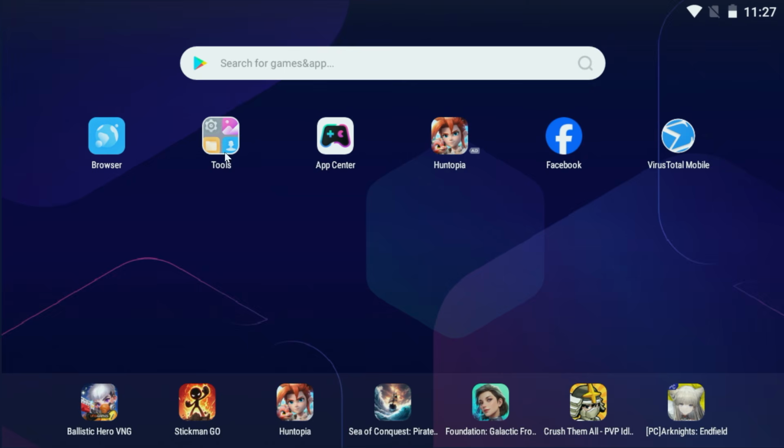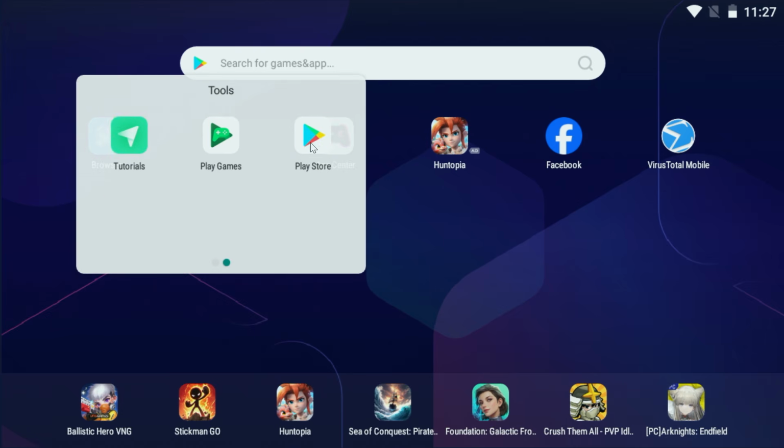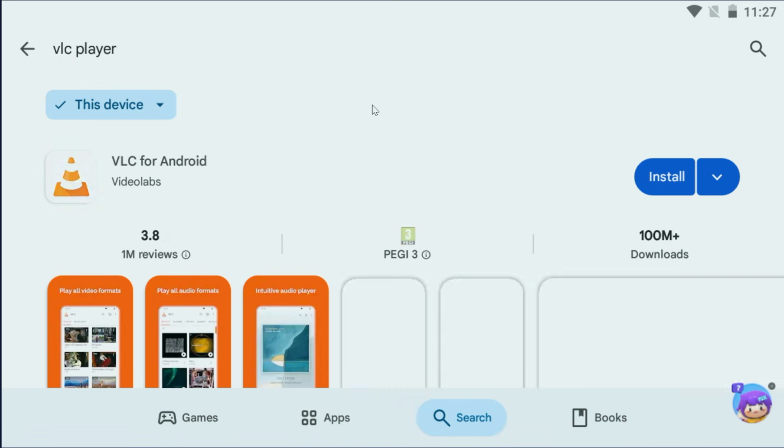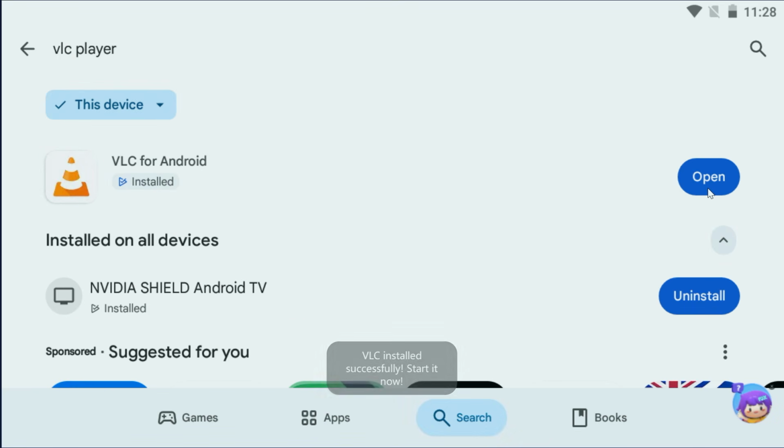You can also install apps the normal way using the Play Store if you sign in with a Google account, so you're not limited to APK files.